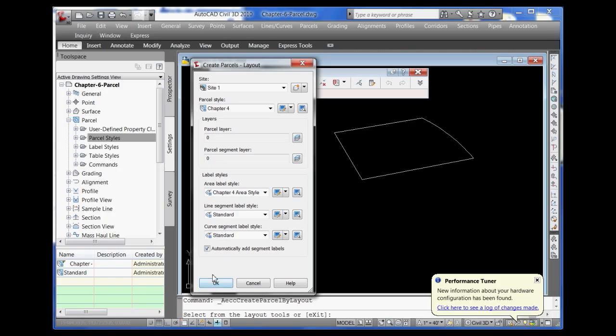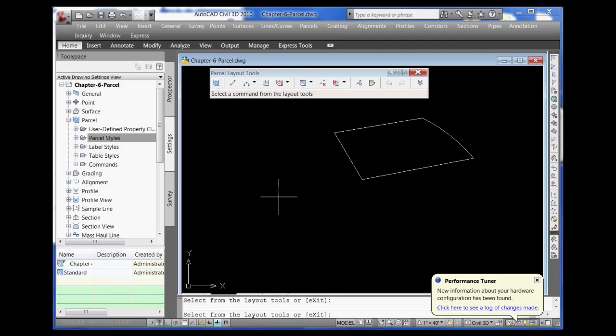And then we're going to automatically add the labels on the segment lengths, and we've done this before as well. Okay, and I think we want to change this to, now let's keep that to standard. He didn't ask us to change it, so we're just going to change the area label style to 4. Say OK, and now we're in the create parcel. So what we want to do now is add a line.